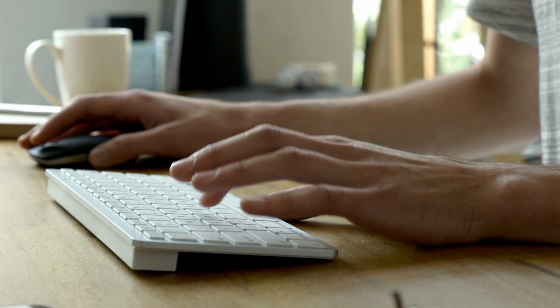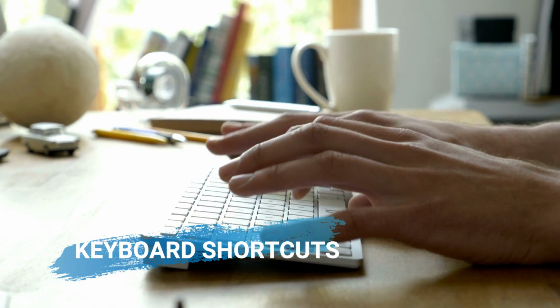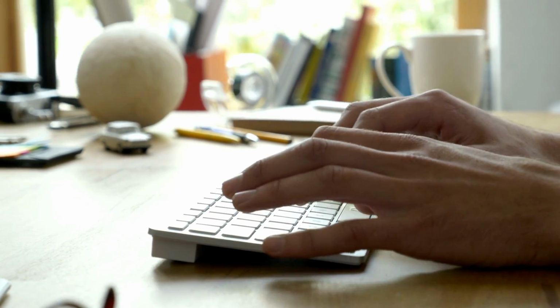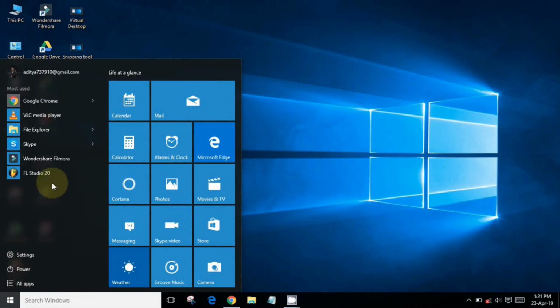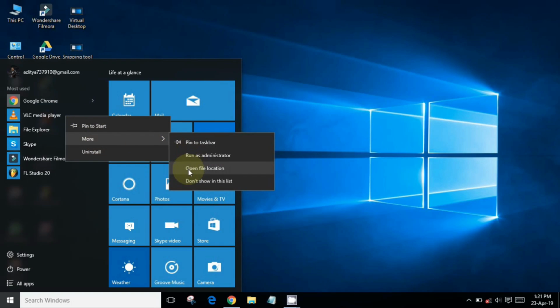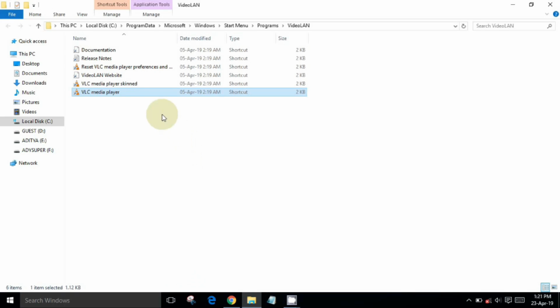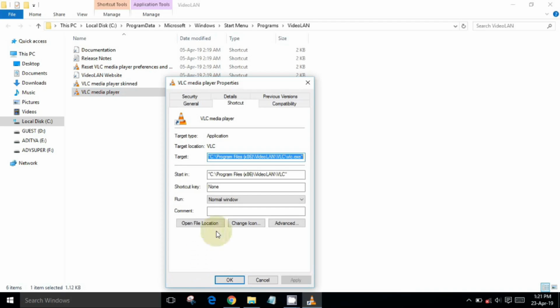Number 6. Open any program using keyboard shortcut. It is possible to create custom keyboard shortcuts to open your favorite or most frequently used programs. Go to Start menu and select any desired application. Now, right-click on it and click on More and then Open File Location. Again, right-click and select Properties. Now type your shortcut here. Using the same key combination, you should be able to access the program.